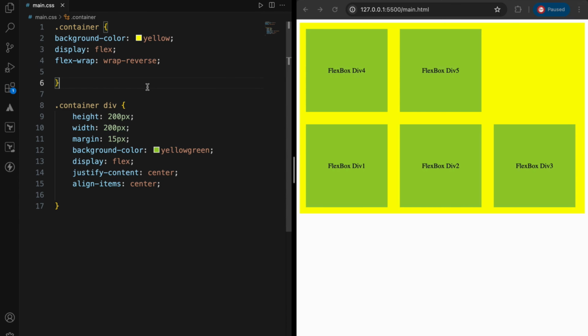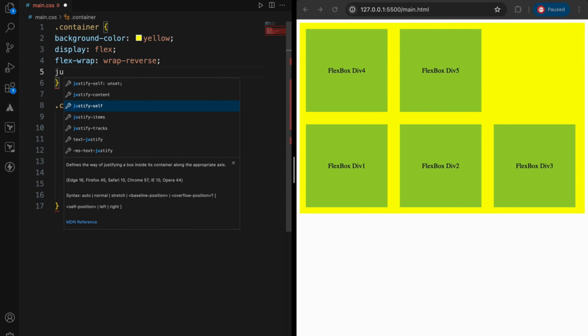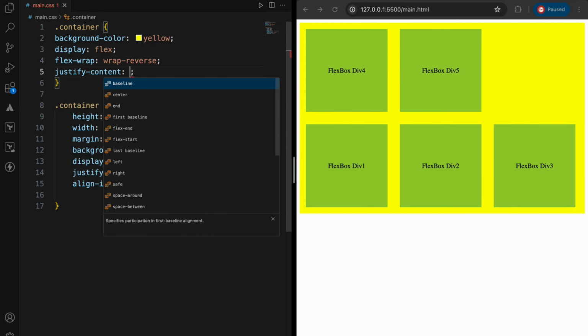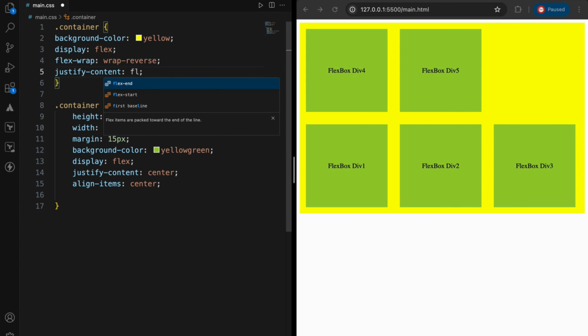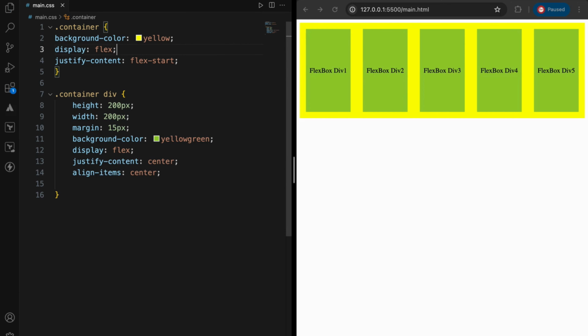Okay, now let's look at the justify content. Let me just remove this flex wrap. Flex start, it started at the flex start and it started at the flex end. Now you don't see that difference. Okay, the flex start, it will start on the left side and it will move.